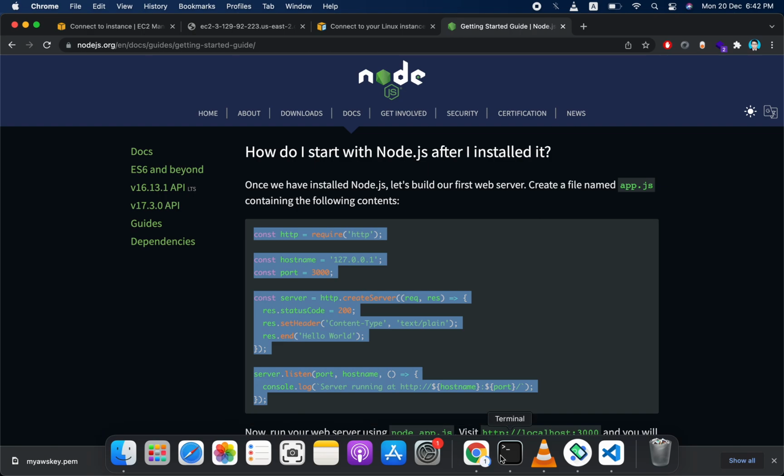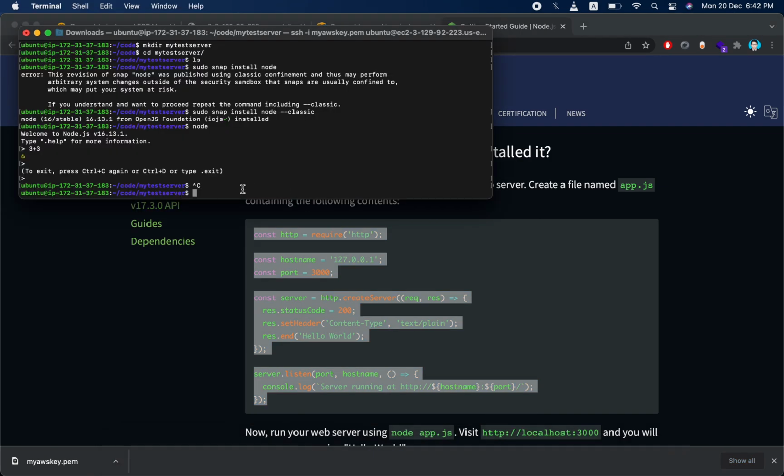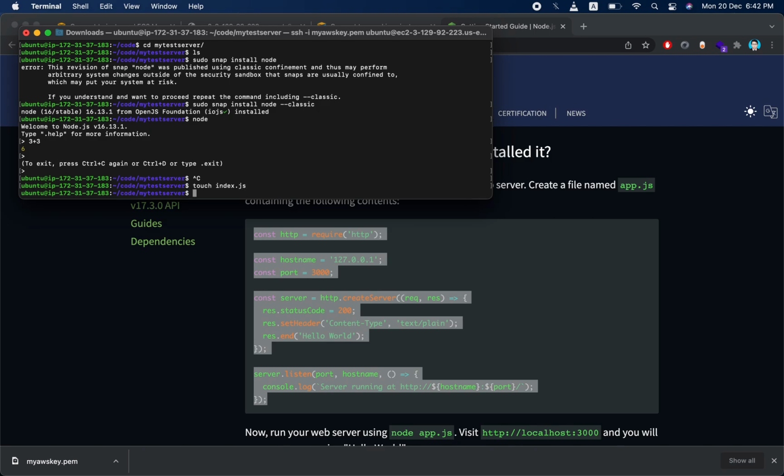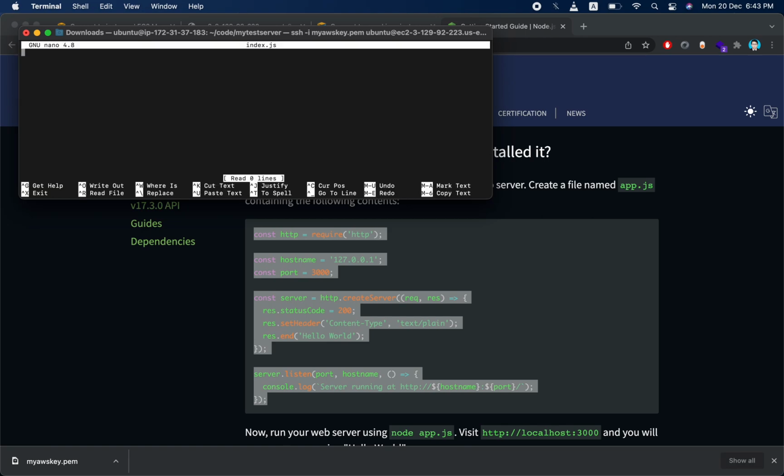Let's go to the terminal. touch, not mk, touch. I want to create a file, index.js, or nano app.js. I want to paste it, so it said Control U.